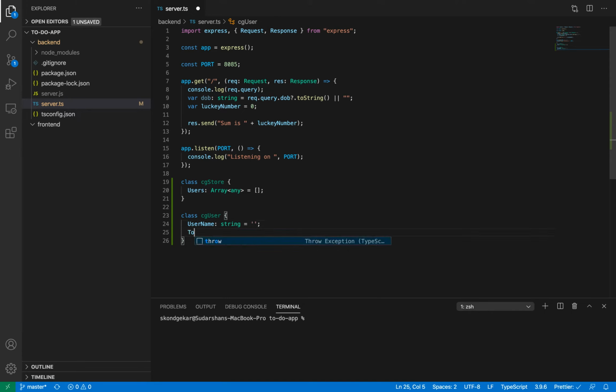And to-dos is going to be an array of any, initialized with a blank array. Now I have created user, CG user. I can put this class in place of this any. Now I have defined my CG store will have users, which is going to be an array of CG users, which is my this object, this class.